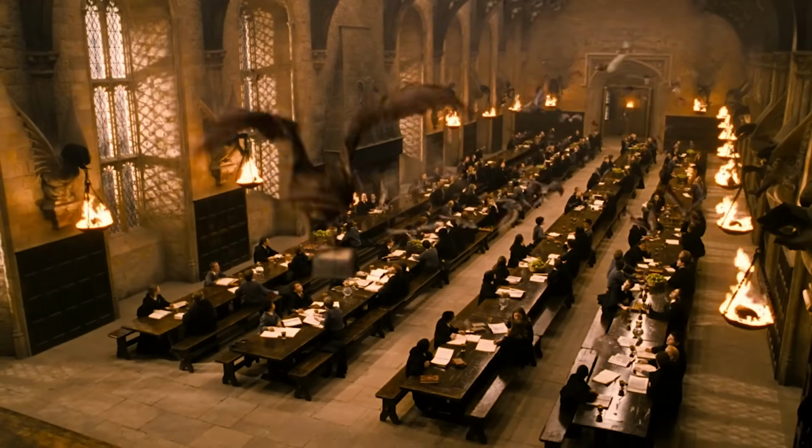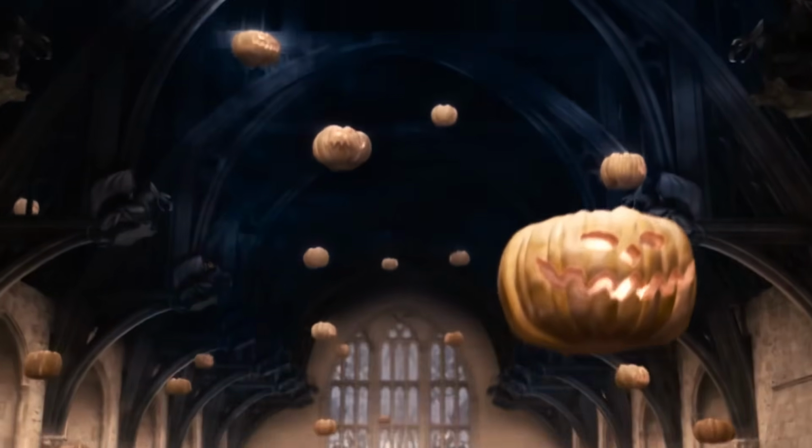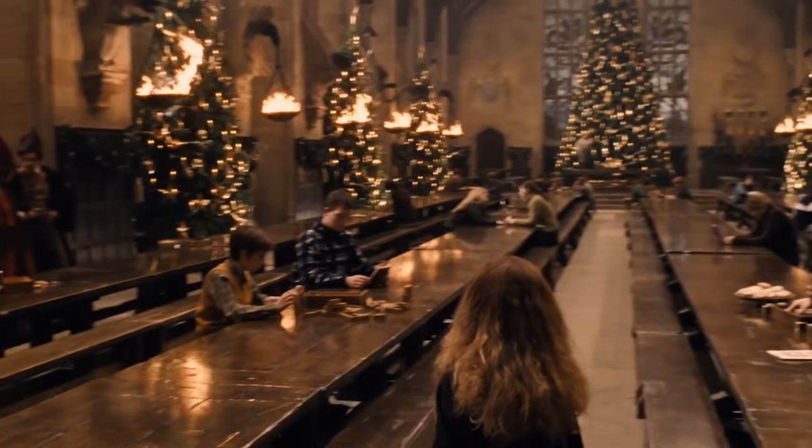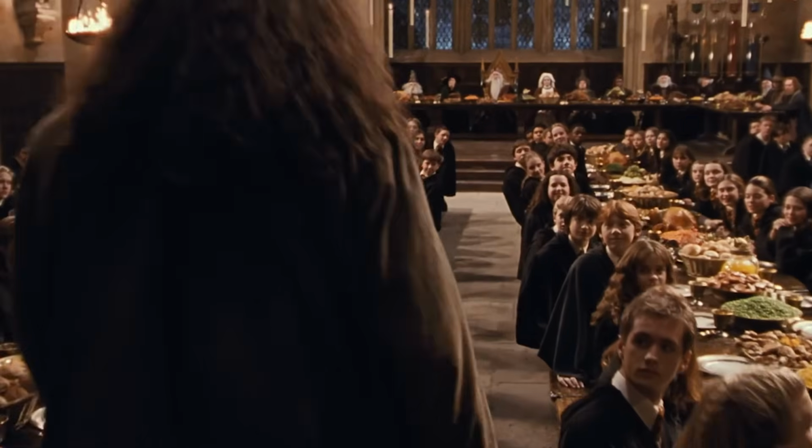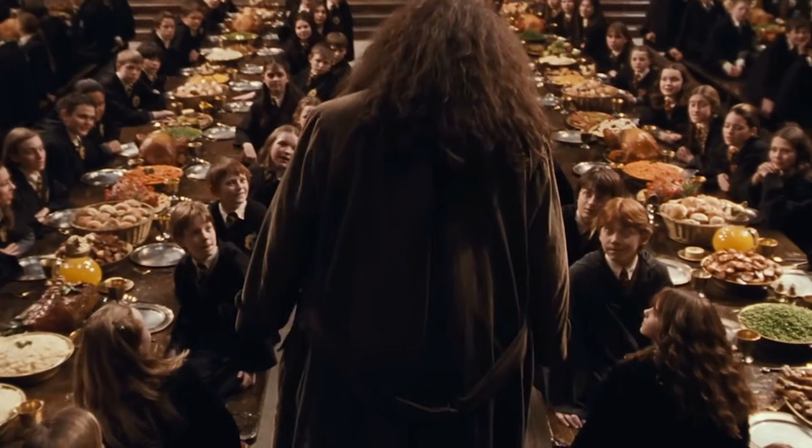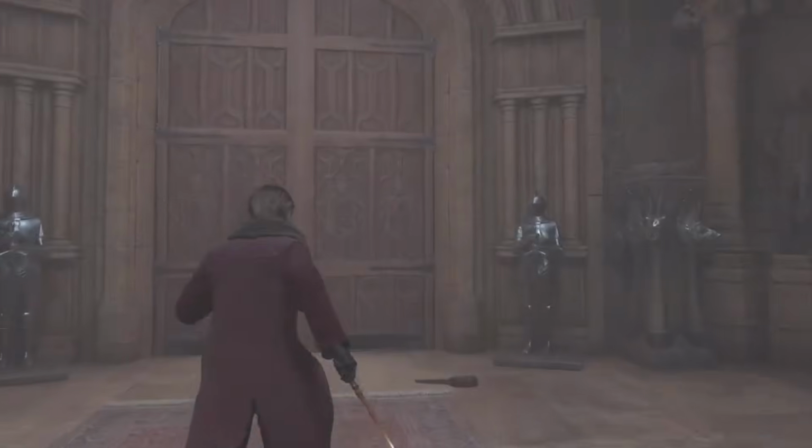The Great Hall shows up plenty throughout the Harry Potter movies, though I don't have too much to say about the movie versions and I think we're all plenty familiar with this location. As for Hogwarts Legacy, the game captures this area exceptionally well, even improving on it in some ways.